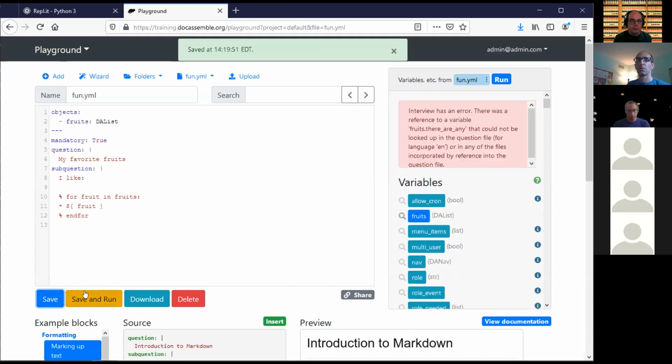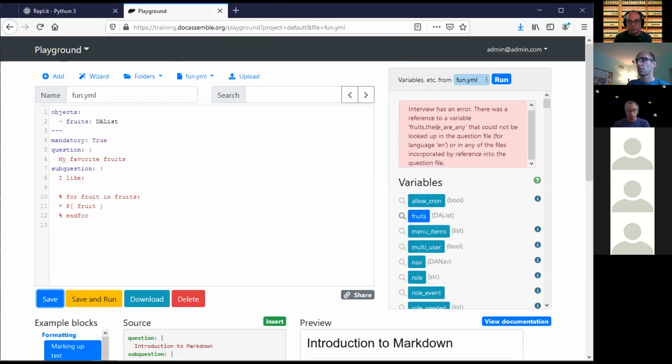We can save it. And I can see right here that the interview has an error. There was a reference to a variable, fruits.there_are_any, that could not be looked up in the question file. And that's true. There is no such question that defines fruits.there_are_any. So the first thing to think about when you're working with lists is don't be upset when you see an error message. And I think we covered this morning, error messages are your friends. They will give you a hint about what to do next. And eventually you'll be able to write code that doesn't raise error messages, but they're not a bad thing.